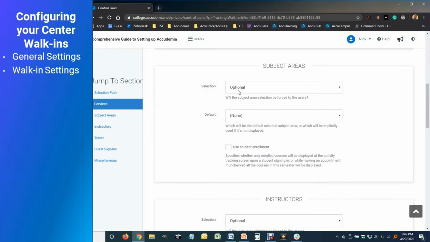Subject areas, this is the course or subject that the student's going to be selecting from, and based on that, those are the tutors that are available for helping with that course. So we have the same selection option here. You can make it required, optional, or do not show. I'm going to make this required because if I do have them selecting it based on those selection paths that we have set, I'm going to definitely want them to pick a subject area, and we should have all that information loaded in the system before we set this up.